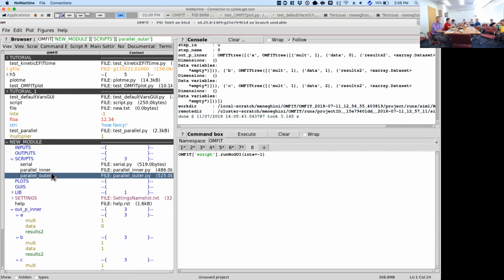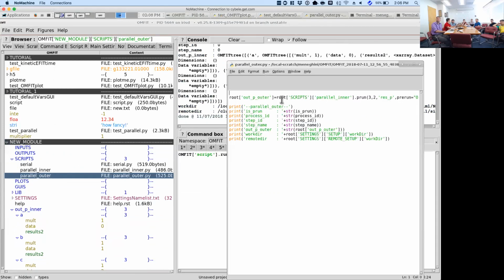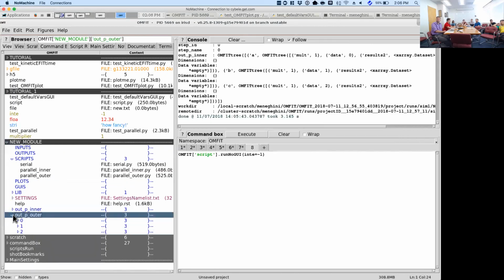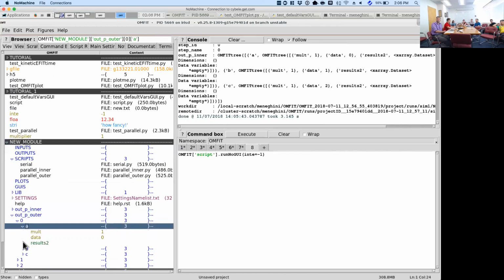Now you can daisy chain, or nest them. So if you want to do a parallel run of a parallel run, you can do that. And this is what this parallel outer script does. It's calling the inner parallel script, again, to be called in parallel. And so here, for example, the output of that script is this pouter 0, 1, 2. Each one with its own thing.